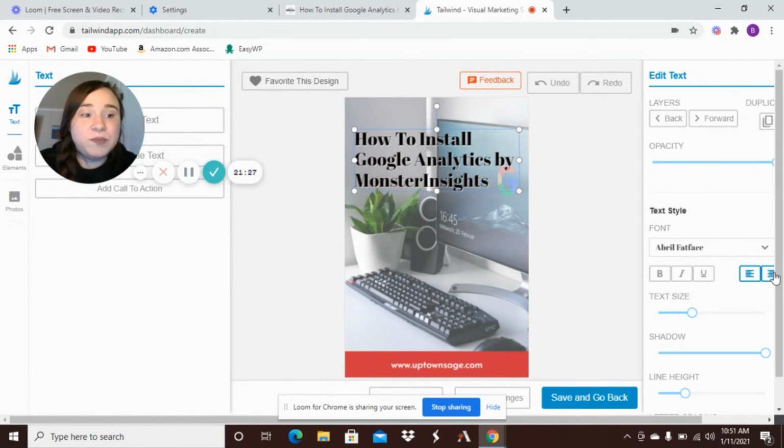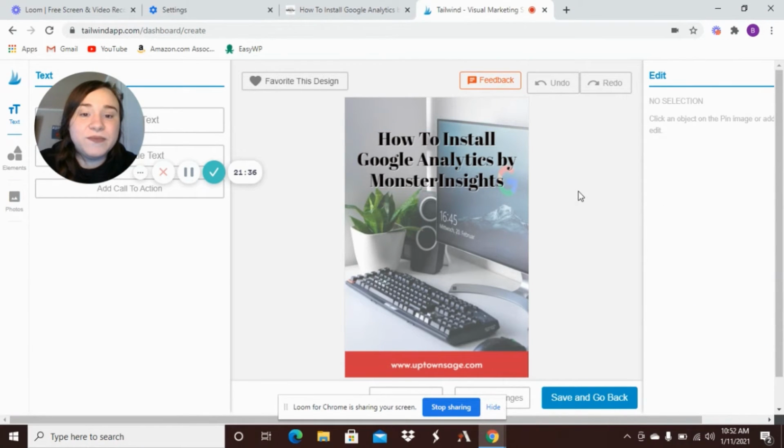I'm going to actually center this because I think it would look just a little better. Yep, that's it. That looks good. I like that a lot better. So now that I like it, we can save and go back. And then you can also favorite your design if you want to. That way, if you want to create a clean and similar look throughout your pins, you can. I like a variety, so I don't do that. So click save and go back.